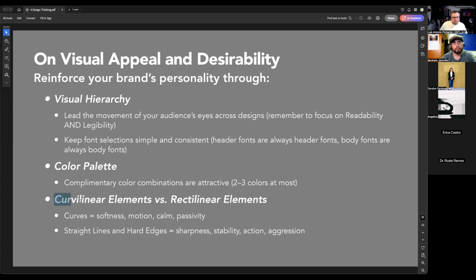And then there's also the idea of a curvilinear element or a rectilinear element. Basically curves and straight lines, right? Sharper lines usually make people think of sharp objects, but they can also help people feel more stable. They can also make a difference in a sense. If you're talking about arrows, arrows usually indicate action. Sometimes a jagged line can also symbolize aggression. If that's not your vibe, you may want to consider using more curves in your design.